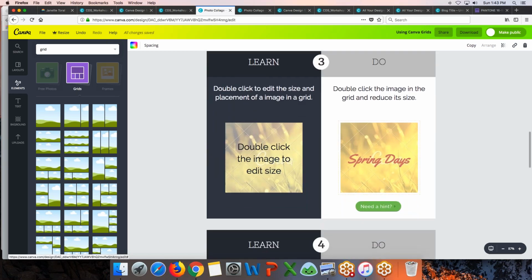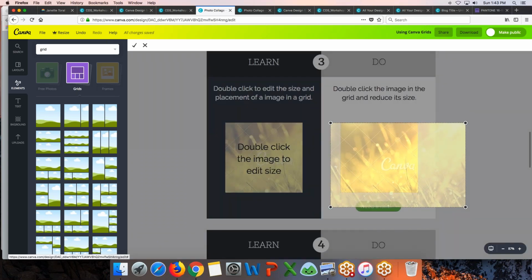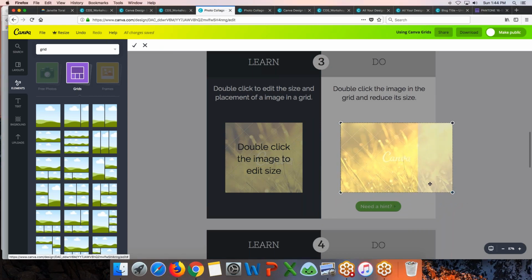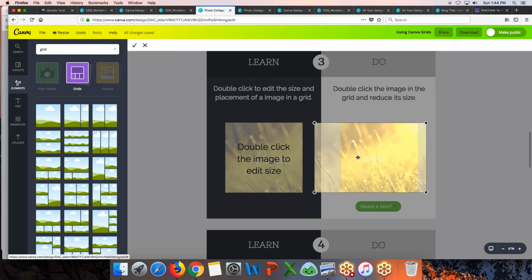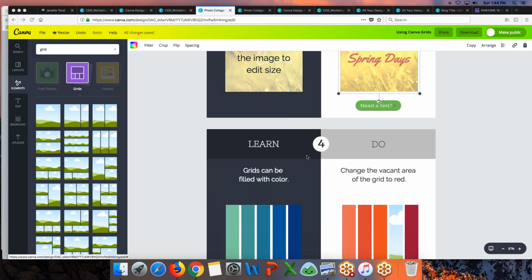And then you can also double click to edit the size and placement of image in the grid. So double click the image in the grid and reduce its size. So pag nung double click natin, yun na siya. Pero may mga images na hindi nare-reduce yung size kaya limited. So kagaya nito, ganun lang siya. No? So na-reduce na natin, na-change na natin yung size niya.